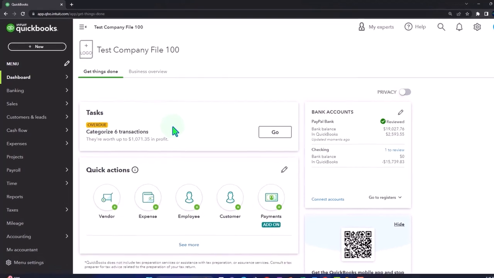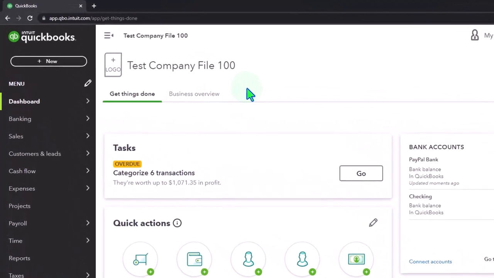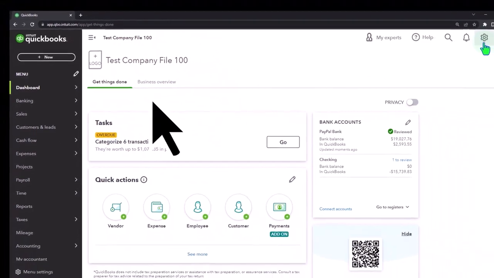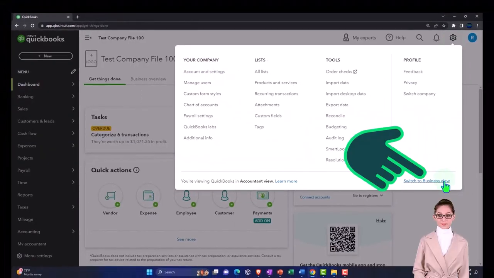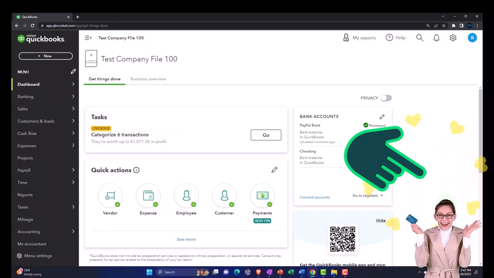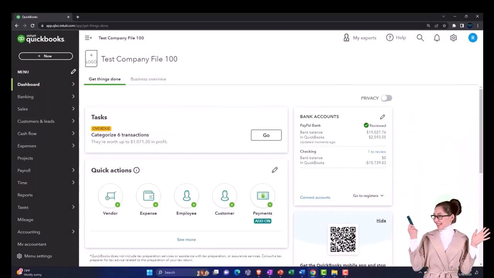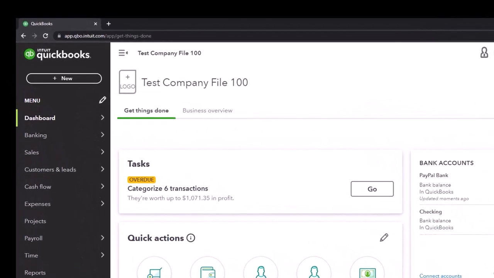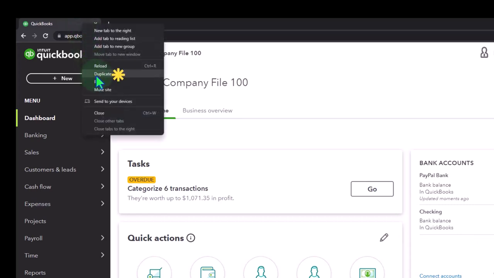Here we are in our QuickBooks Online test company file using the accountant view as opposed to the business view. You can toggle between the two views by going to the cog up top and switching the view down below. We're going to duplicate some tabs to put our major reports in them, the financial statement reports, the balance sheet, and the income statement. To do so, right click in the tab up top and we're going to duplicate it.